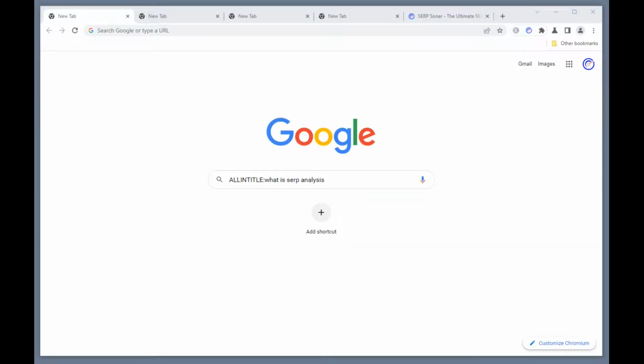Paul with SERP Sonar. We're going to take a quick look at the ALLINTITLE search operator and some of the problems that it's been having. It's been having those problems for a few years now. If you're not sure what search operators are, they are special commands or filters that you can apply when you do a search in Google.